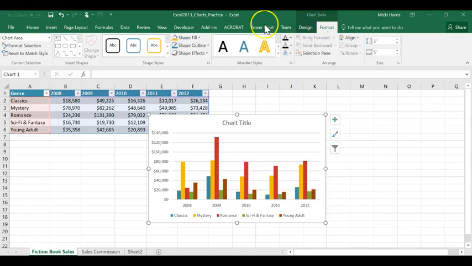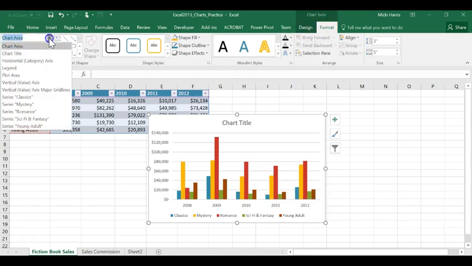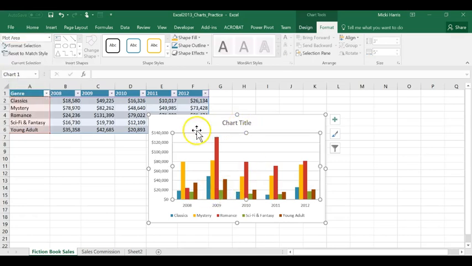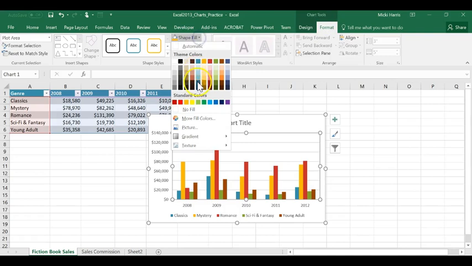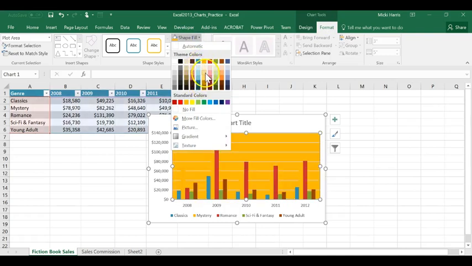I can also, from my Format tab, here in my current selection grouping, if I click this drop-down arrow, I can see all of the different elements that I have of this chart. So if I wanted to modify any individual element, I could do that. So plot area is this area right here. If I wanted to format that just slightly different, let's try a fill color. So you can see just the plot area I could format.